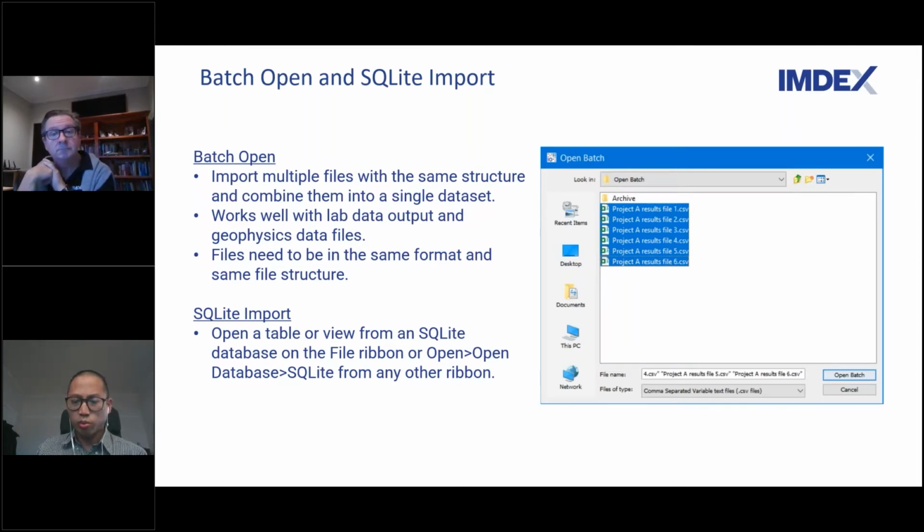So it works really well with lab data output, so lab-based CSV files and geophysics data files. Those kinds of files all have the same structure, so the same column order and that sort of thing, and that's what we require in order to bring them in using this batch open function. And it's especially useful for bringing in geophysics data files in the same format, so you can bring them all in at the same time.